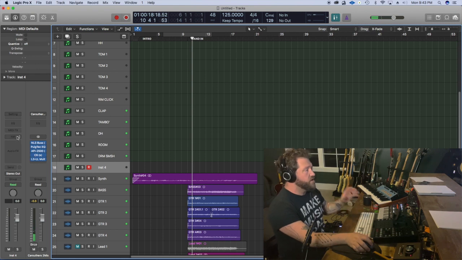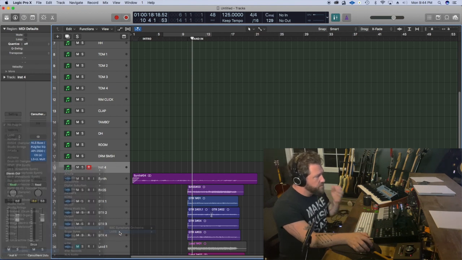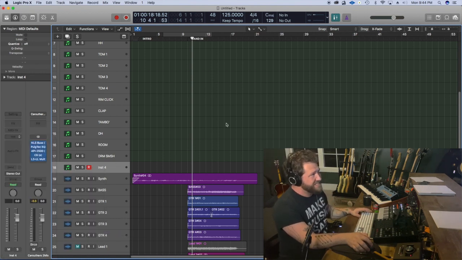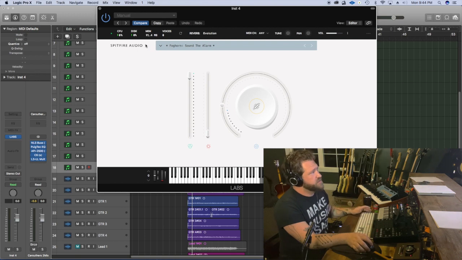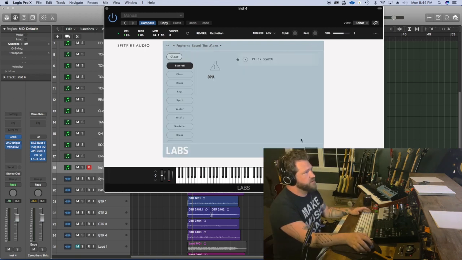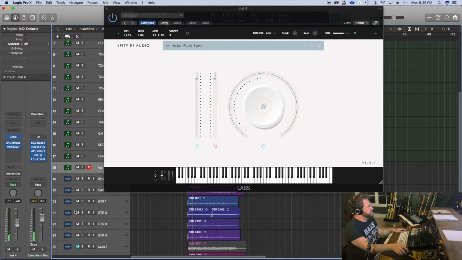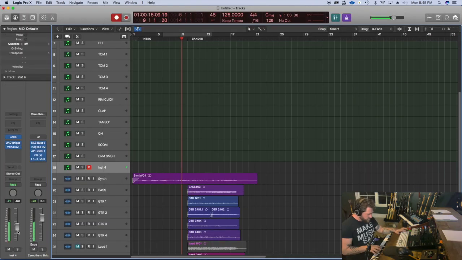Let's add one more layer in the box. This is a little known plugin series. I don't know why more people do not use this. This is insane to me. So Labs, Spitfire Audio. Throw a couple of, you know, plugins on it. One of my favorites is this guy. So let's look at maybe something like that. See what happens.